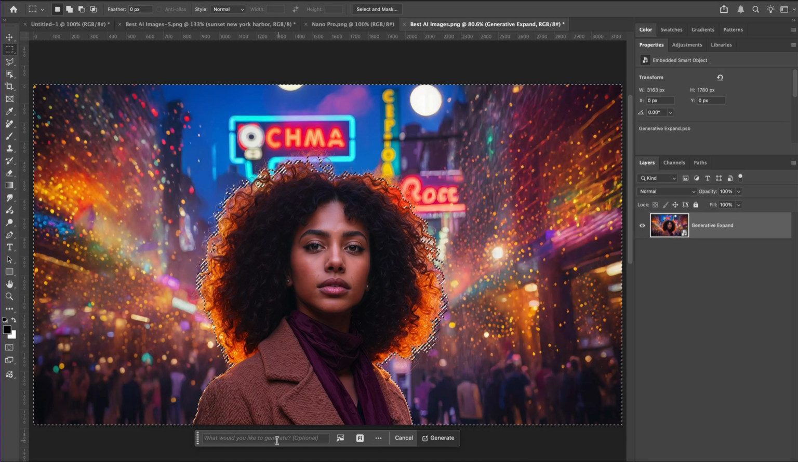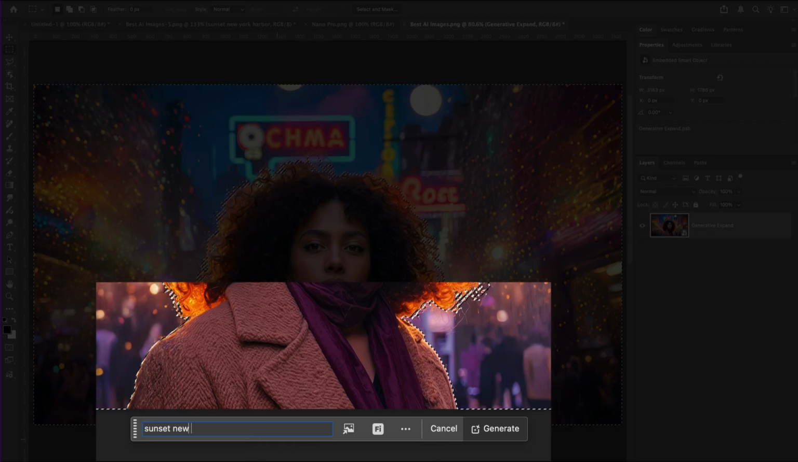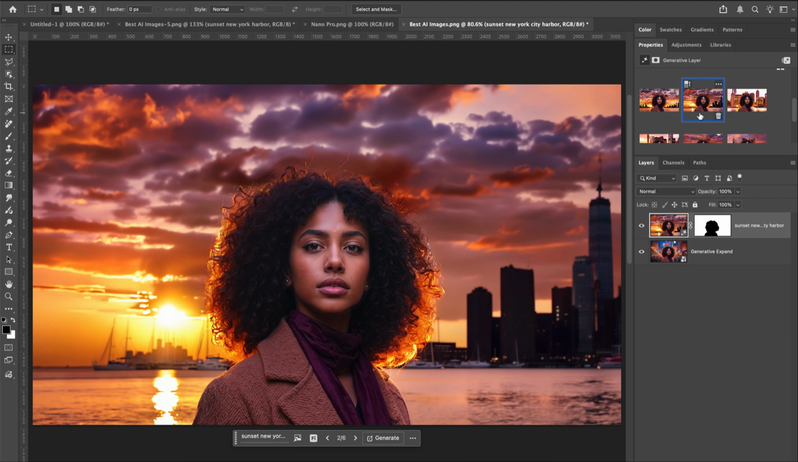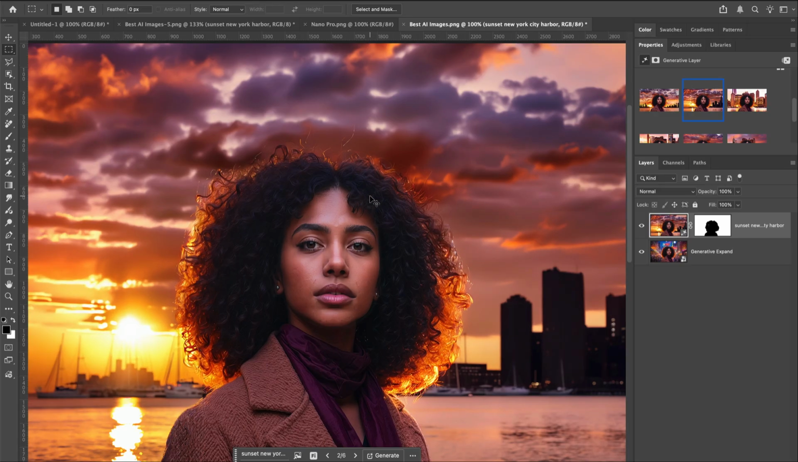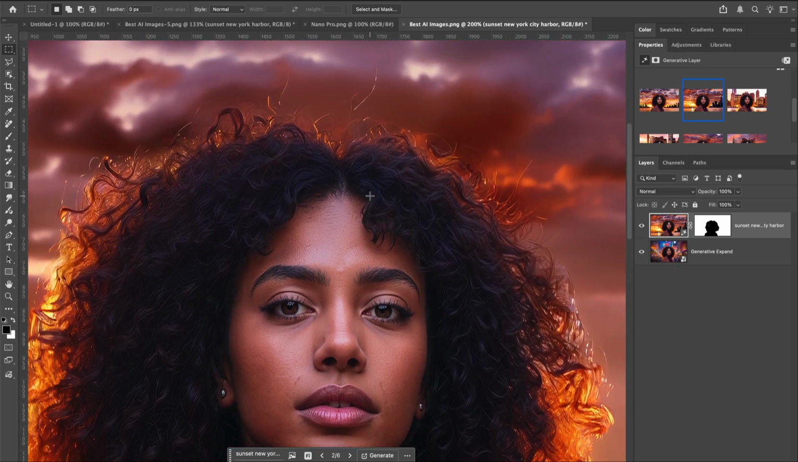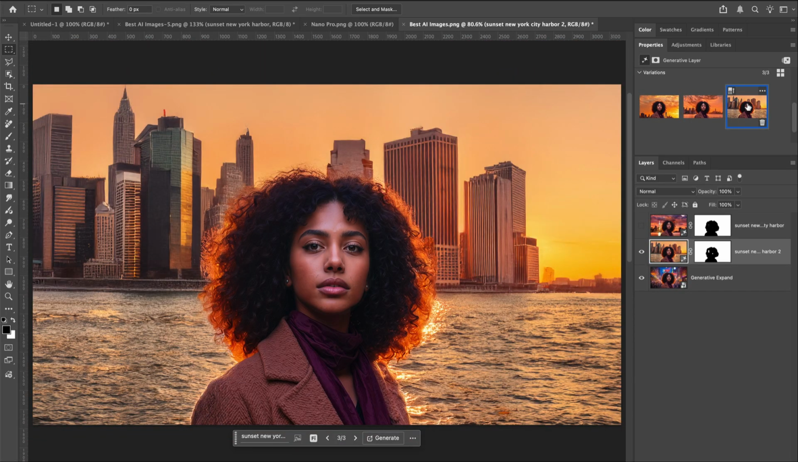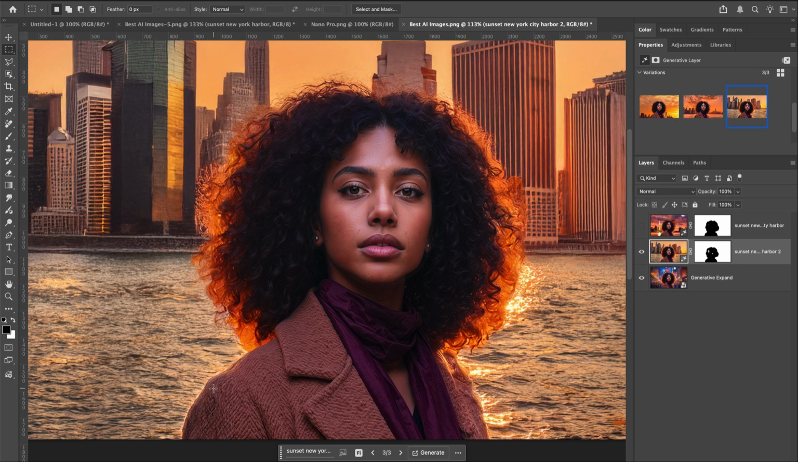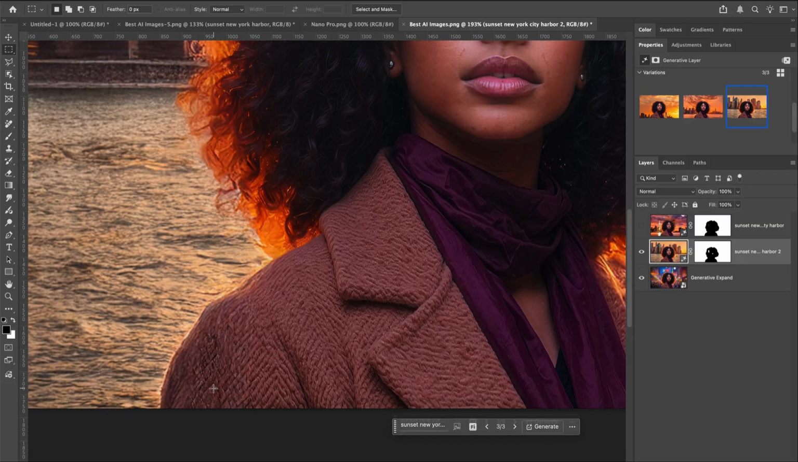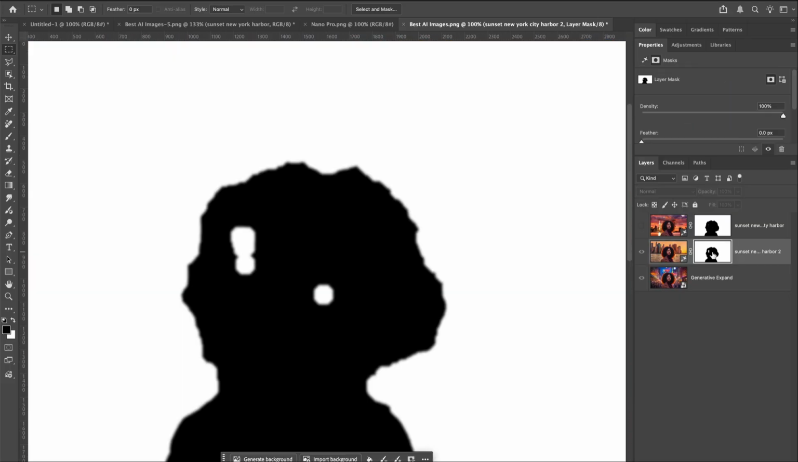In the prompt box, I'll add Sunset, New York City Harbor, and I'll hit Generate. The results are amazing. The lighting through her hair, and look at the detail when I zoom in. To show you the difference, I also did this in Firefly 3, which didn't have the same details on the edges, and you can see it in the mask it creates.